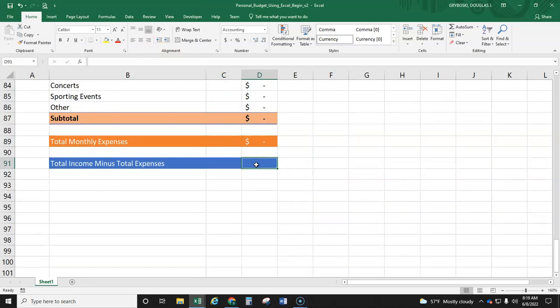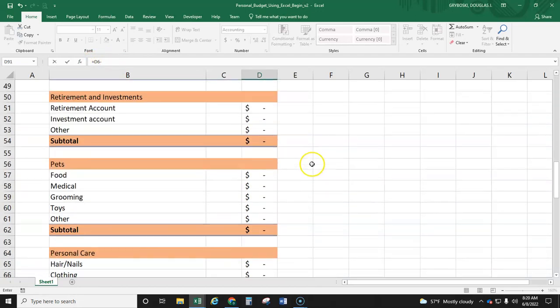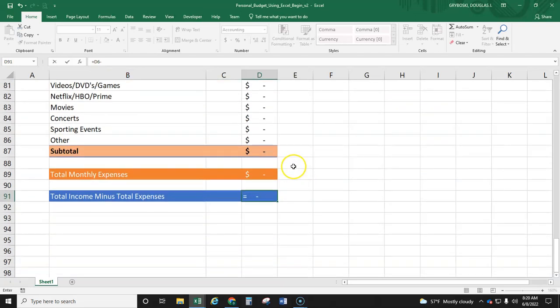Now this formula is pretty easy. We're just going to do an equals. Scroll all the way up. Click on your total monthly income. Okay, so it's D6. And then a minus sign. D6 minus, that would be all of our income minus all of our expenses. D6 minus D89. Now hit enter, and it accepts it.